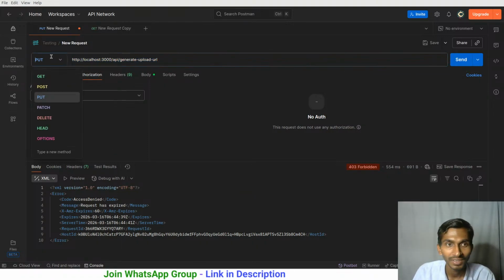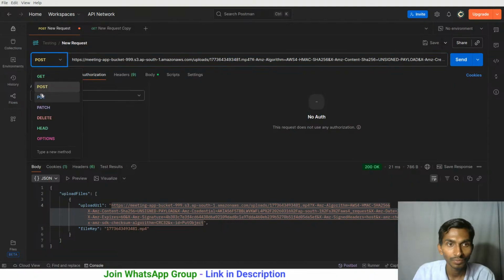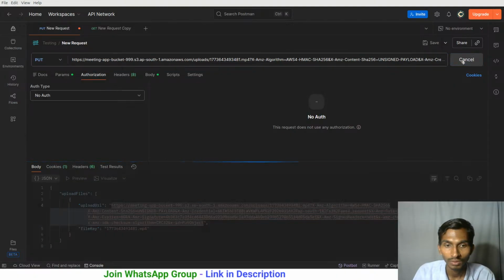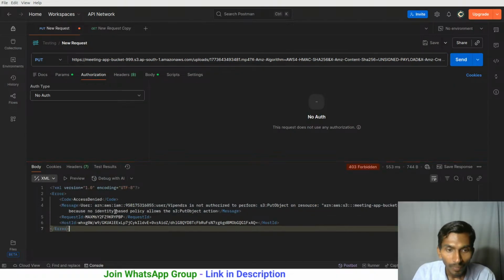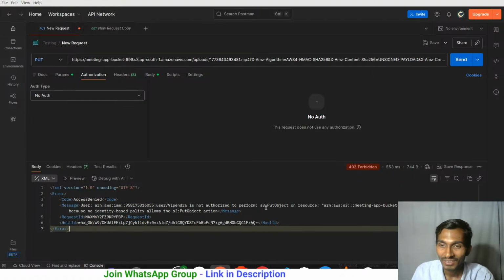Okay, let me make it POST. Control C, Control V, PUT. User IAM username Vipendra is not authorized to perform S3 PutObject on the resource, the bucket uploads. Yeah, got it. Slowly getting closer. I didn't give it the S3 PutObject action.